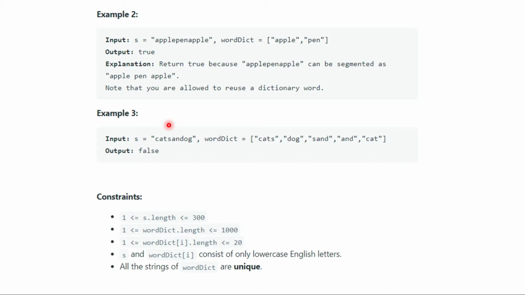Here we'll check another example, catsandog. So the word dictionary contains the words cats, dog, sand, and cat. If you check here, cats you can get here, then the remaining part will be andog, that also you can get here, but og is not present here. So if you get dog also, then also it is not matching. So no way you can form this word using these dictionary words. So in this case it will be false. Though it looks like these words are present here, but if you look carefully, if you concatenate them, you never can form this string.